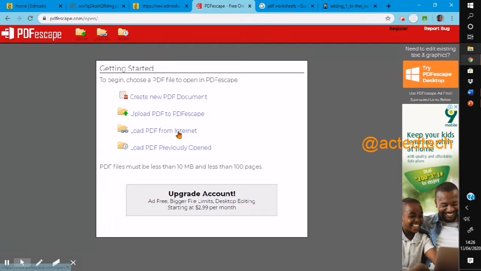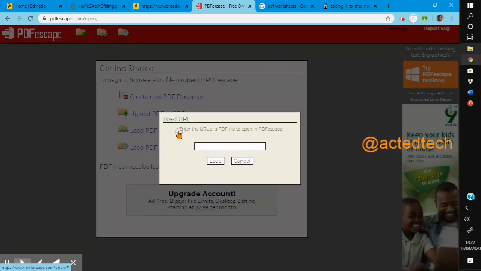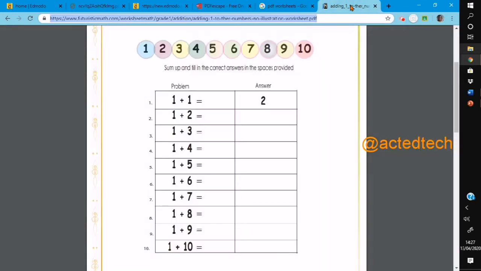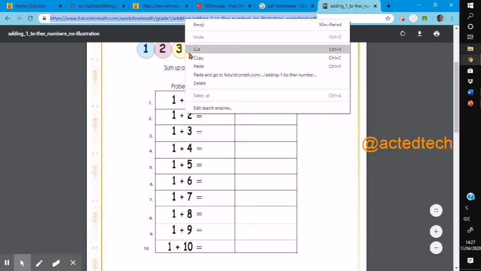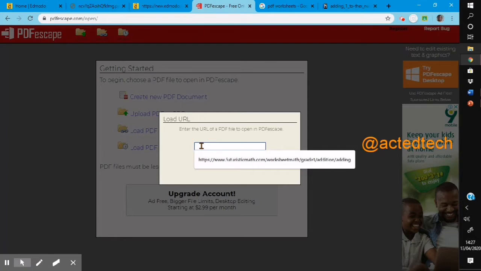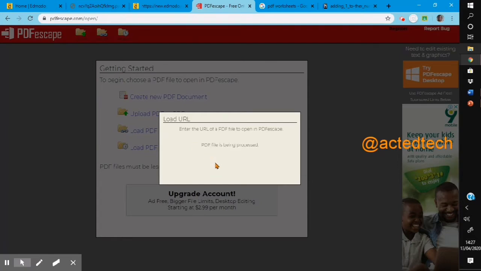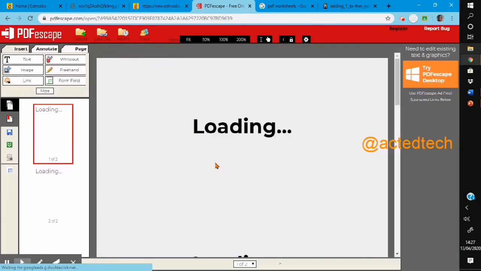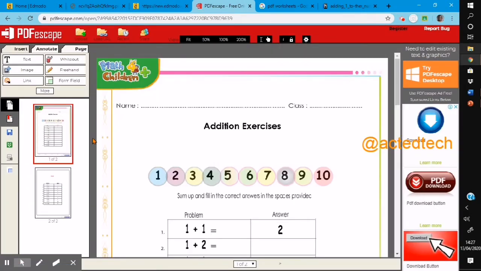I'm going to demonstrate first loading from the internet, because many of us have sites that we go to and get worksheets from. So it will ask you for the site, the URL. I already have one open. I'm just going to copy that URL and put it in here. And what it does is that it immediately loads it onto the PDF, like Canvas, where you can do stuff with.